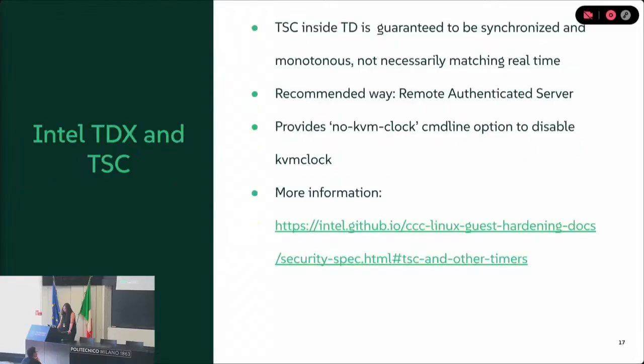So, what about Intel? In COCONUT-SVSM, TDX partitioning is still emerging. But just to mention that in general, Intel TDX also has a limited secure time with the TSC timer. The TSC inside a TD is guaranteed to be synchronized and monotonous, but not necessarily matching the real time. A guest can turn it into a truly secure wall time by using a remote authenticated time server via NTP. That's the recommended way there.